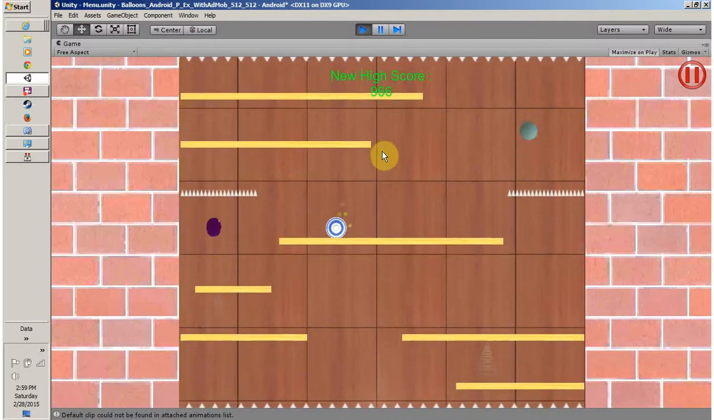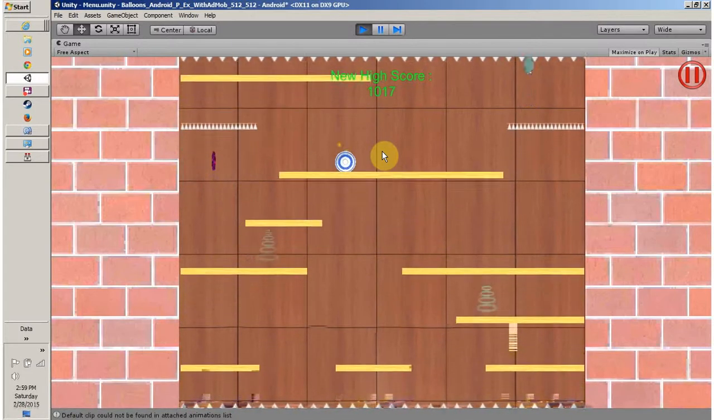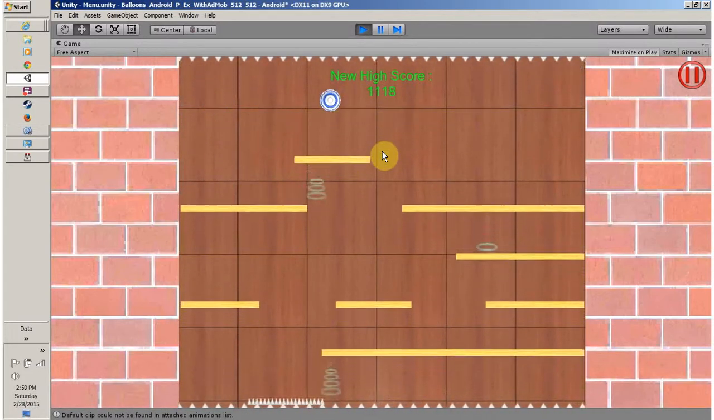And this is the new addition, a magic box. The more you stay, the more coins you get.